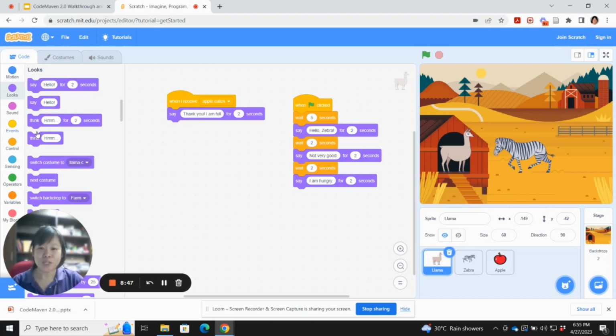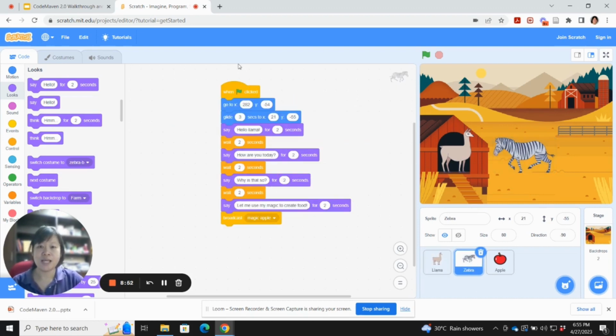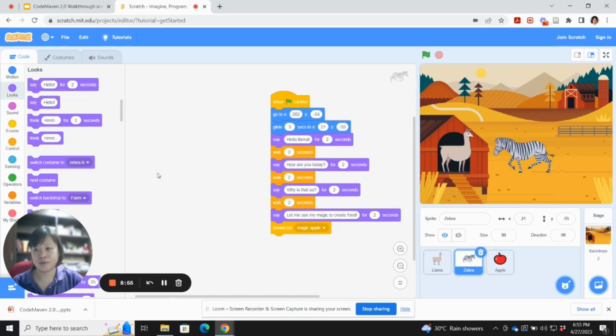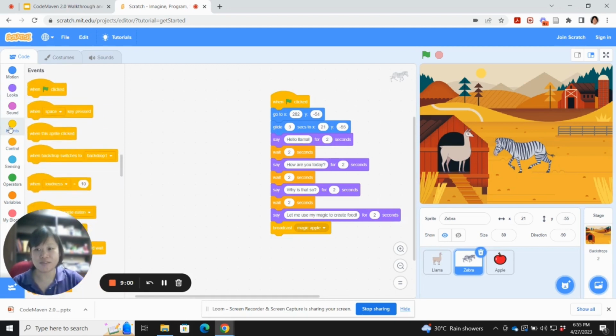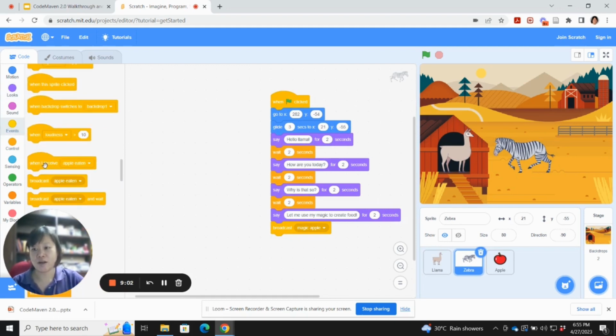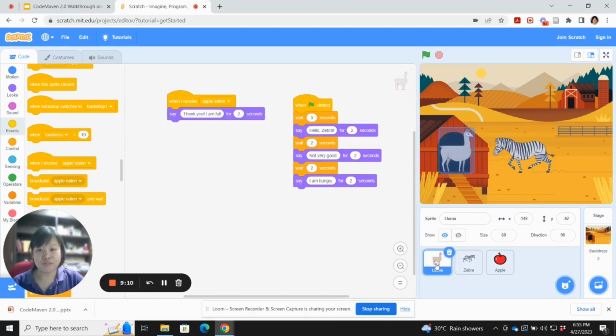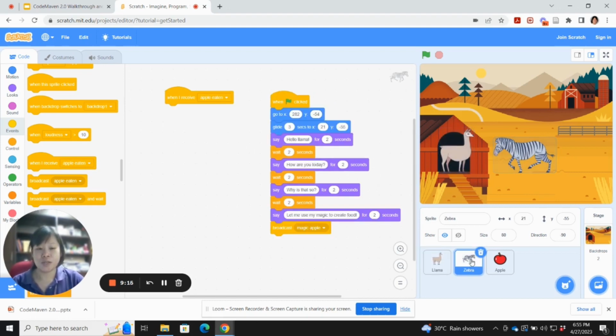In order to do that, we can go to zebra, click on zebra, and zebra will only say this after the apple is eaten, right? So we'll go to events again, click on when I receive apple eaten. But remember, zebra will only say you are welcome after llama says thank you for 2 seconds. So in that case, our zebra will have to wait for 2 seconds first before it says you're welcome.